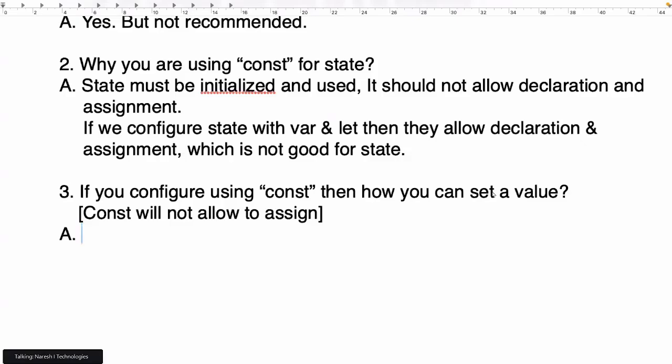Constant is not read only. The meaning of constant is that the value remains constant from start to end. That means after initialization, the value will remain constant. Later, you can initialize with a new value. Can a constant change? Yes, a constant can change. I will show you here.